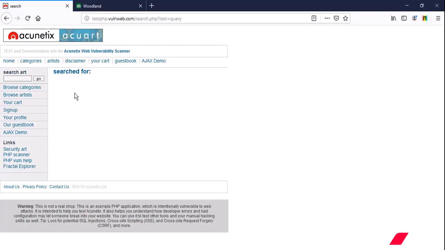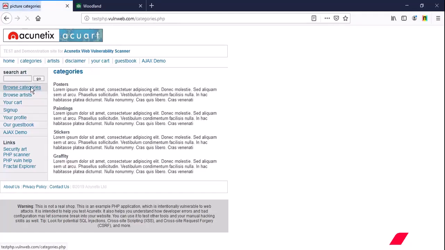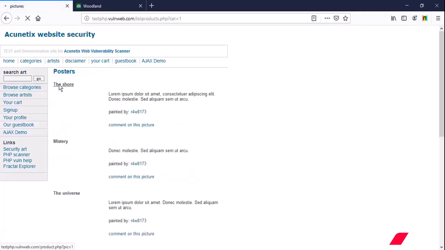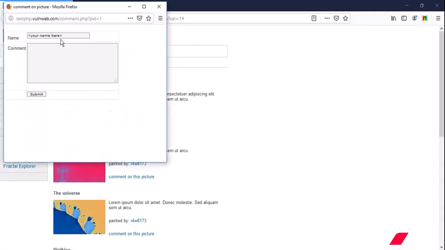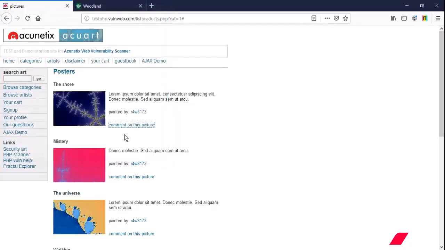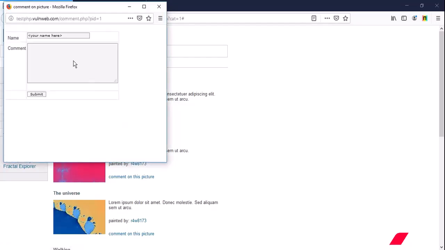Now you can try this on other pages as well, like browse categories. Let's go to posters and let's comment on this picture. Here you will find two boxes. We are not sure which one is vulnerable, so let's type hello 1 here and hello 2 here and see which one will reflect back. It says hello 1, thank you for the comment. That means the first field is vulnerable.